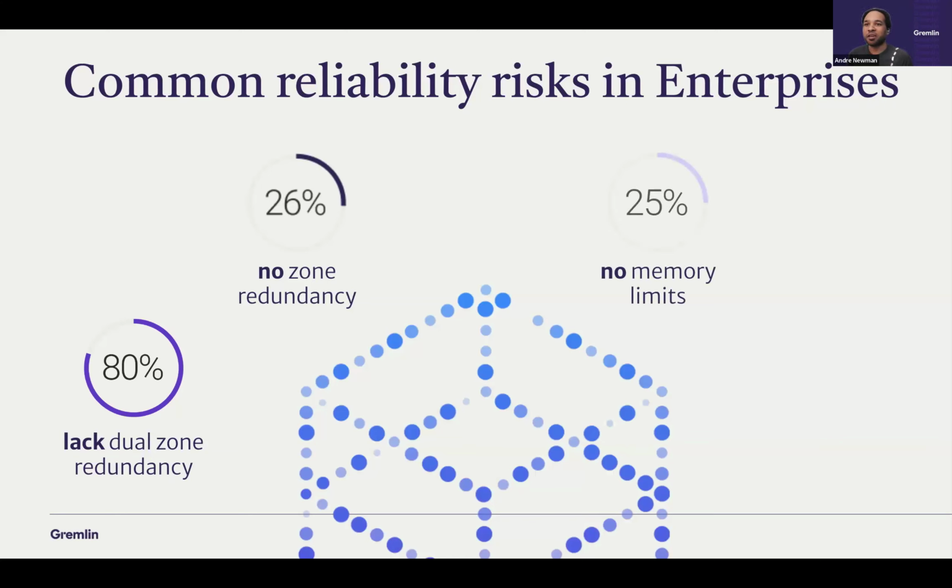Another 25% lack memory limits. So this is the maximum amount of memory that a pod can use to avoid draining resources. Not having this means you're susceptible to things like memory leaks, or a pod using more memory than you'd expect, which can have rippling impacts on other deployments there. And 1/5, or about 20% of objects, are bare pods, meaning that they're not being monitored by Kubernetes. You're not able to easily change how many replicas there are to be able to scale them, and it's really hard to implement redundancy. So they're just kind of floating there unmanaged.